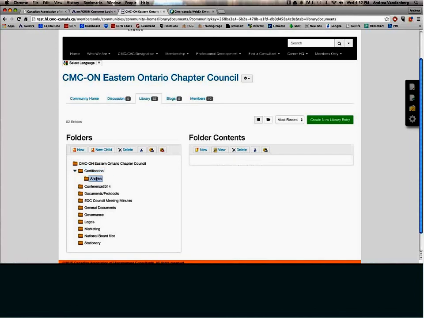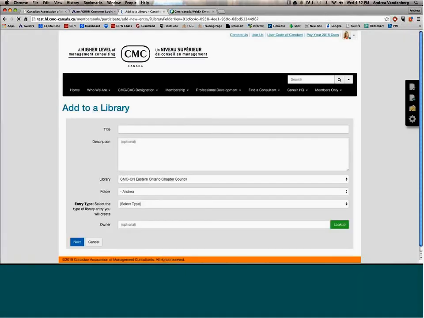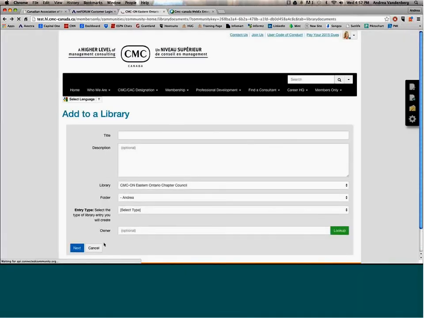So the next step, what you'd want to do then, when we were looking earlier at adding files to a library, it's the same thing, that you can click on there, and then, so this is your folder, these are the contents. Well, Andrea's empty right now, so if I want to add a new folder, then I would click on new, and it works in the same way as before. So I'm just going to cancel that.